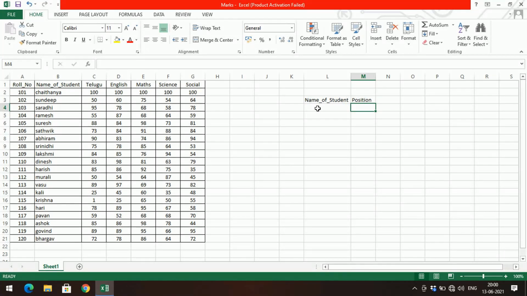I need to give the name of the student here so that we get the position. This will be the input cell. For that purpose I am going to use the MATCH function, equal to MATCH. Inside MATCH, it takes three parameters. One is the lookup value, that means the input cell, then the lookup array, the range in which we need to find the value, and then the match type. It will be 0, we give 0 for exact match. First the lookup value, so whatever input is given in this cell should be taken as the lookup value.